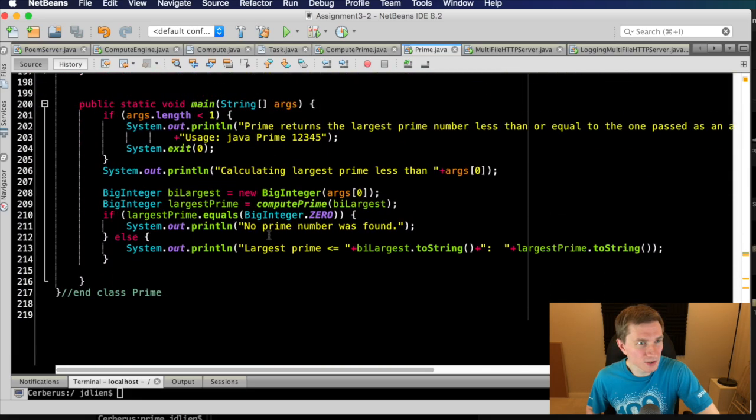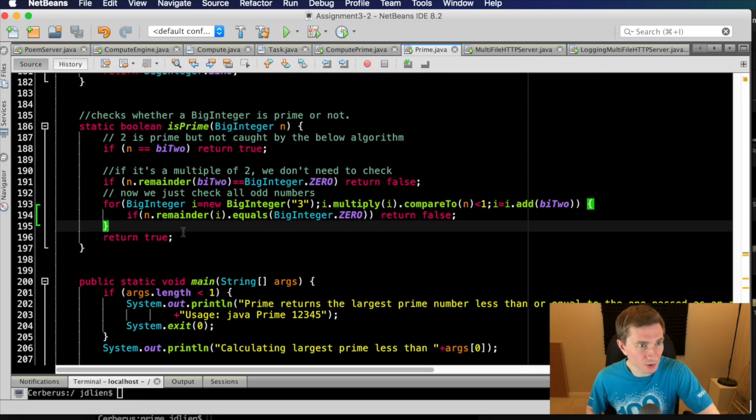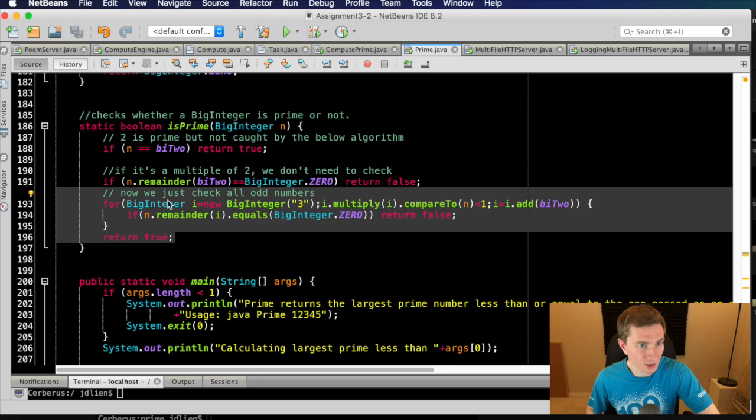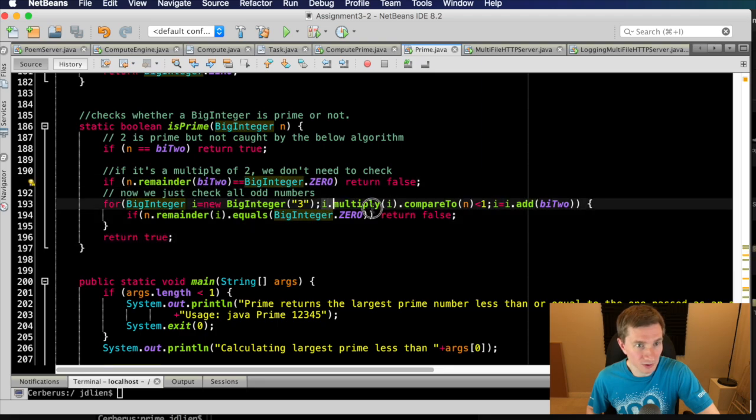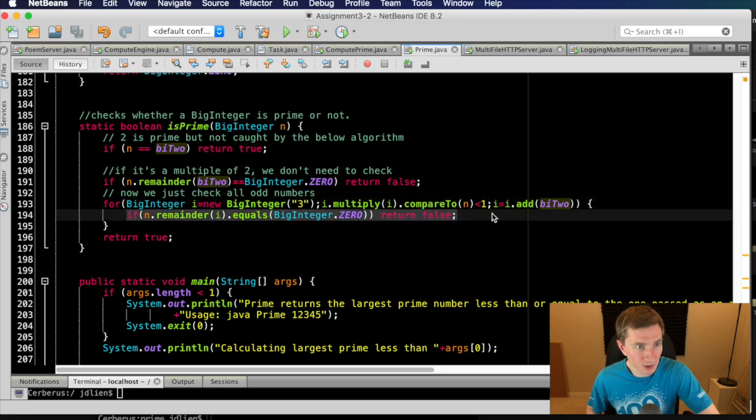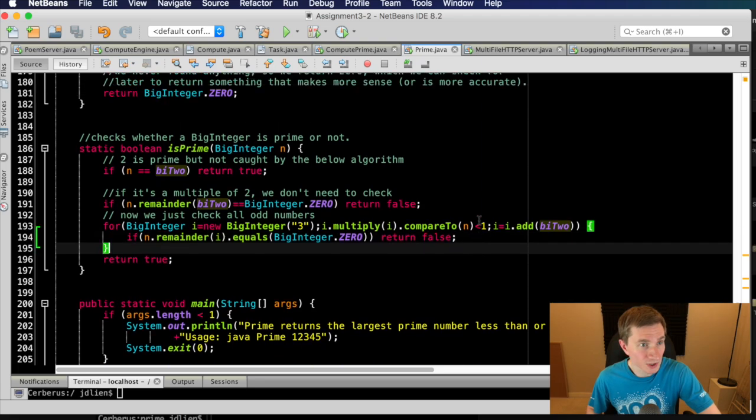Most of the code, really, the magic is happening right here, where it just starts counting up, determining if you can divide or multiply this number and get the number given. It works through looking for a remainder of 0. If it finds one, obviously it's not a prime number, and it returns false.